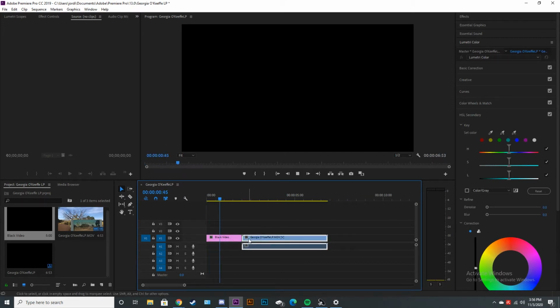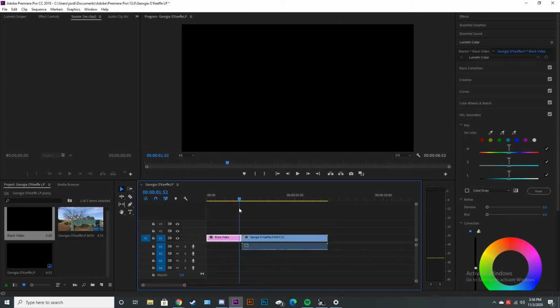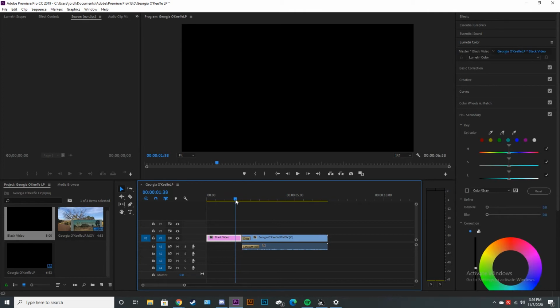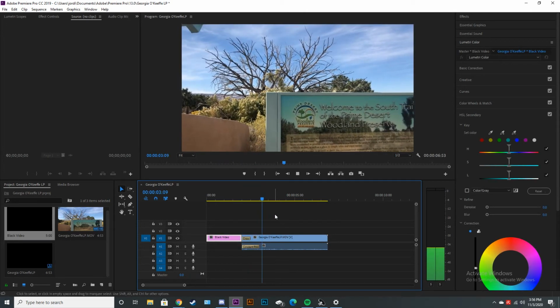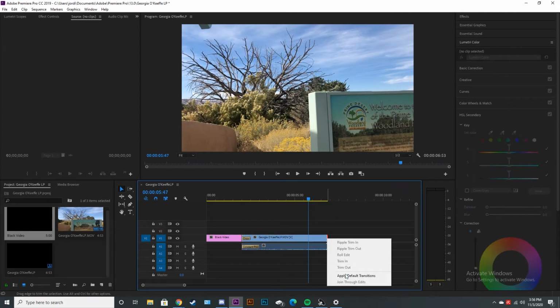And then you can also add in transitions. See how that just kind of, bam, turns on. You can right click this here, apply default transitions. And you've got the crossfade, and then it crosses into the audio as well. So you saw it was more subtle. And then you can do it at the end too.